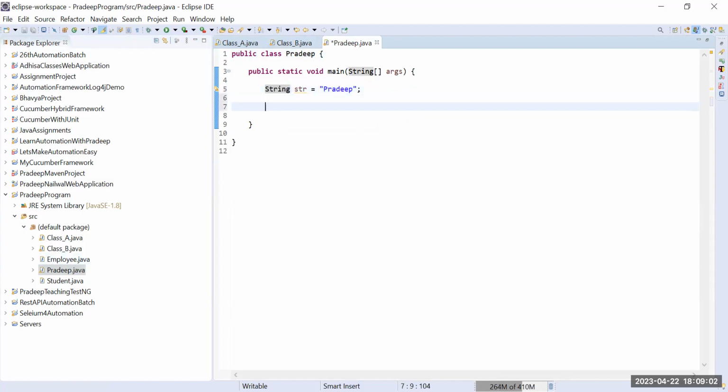In the same way, if I want to store an integer value, I will write Integer, give a variable name, and write, suppose, 6. So for storing a string, you need a String data type. For storing an integer value, you need an int data type. And for storing a decimal, you need a float data type, like 6.7. So usually we use it like this.